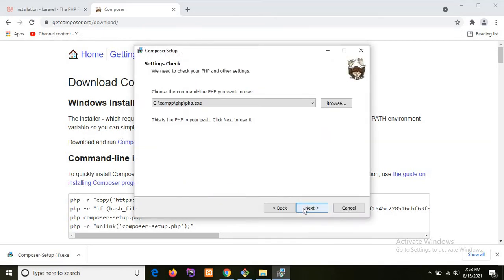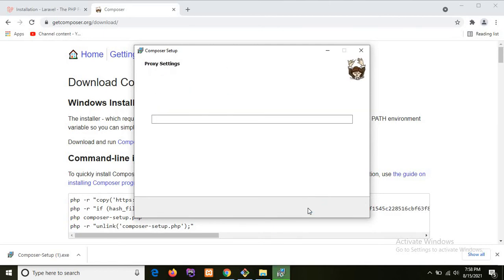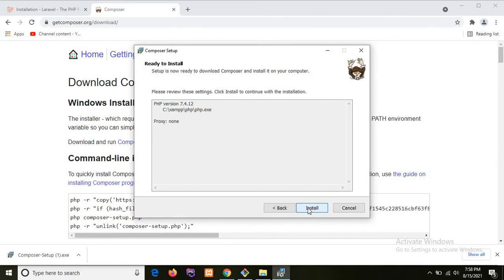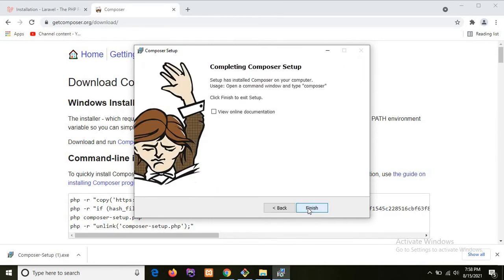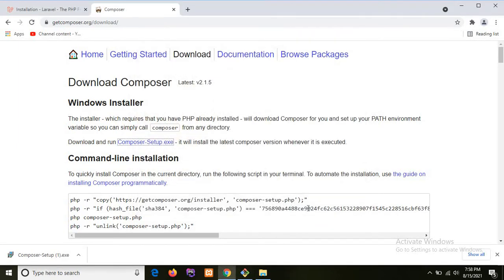Then click on next. Here you will see the directory where we want to install Composer, so we'll keep it as it is. Just click on next. Then the proxy setting, just click on next and then click on the install button. Yes, our installation is done. Just click on finish.